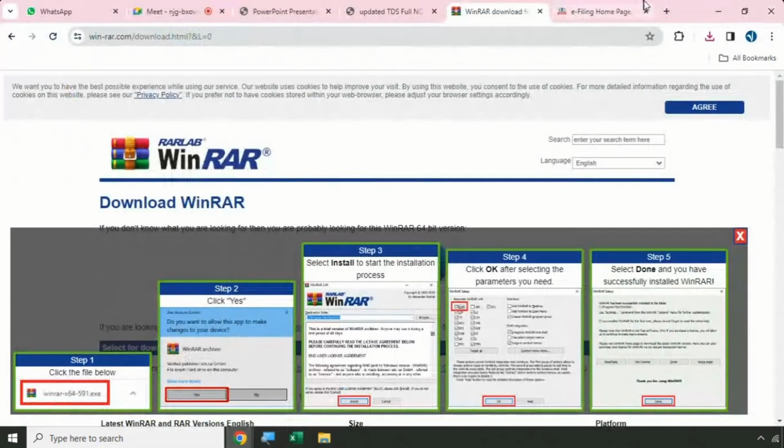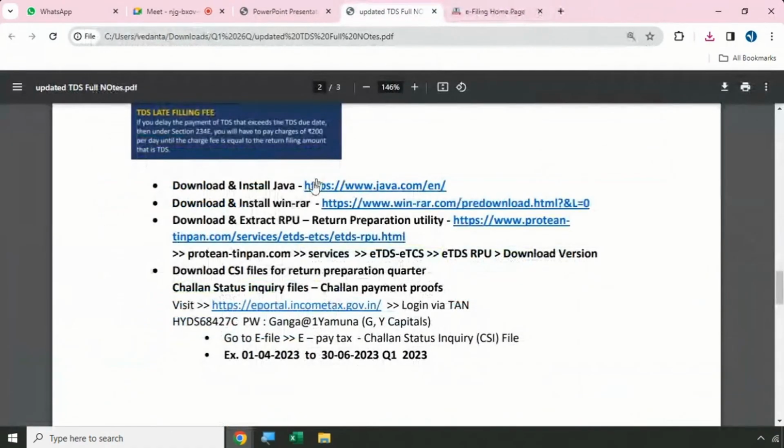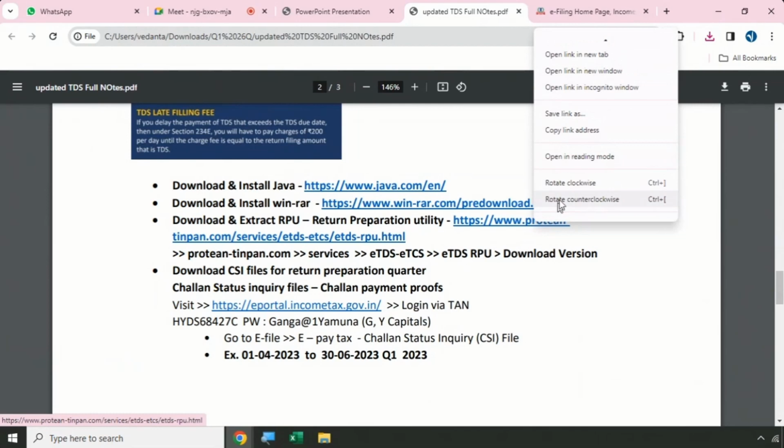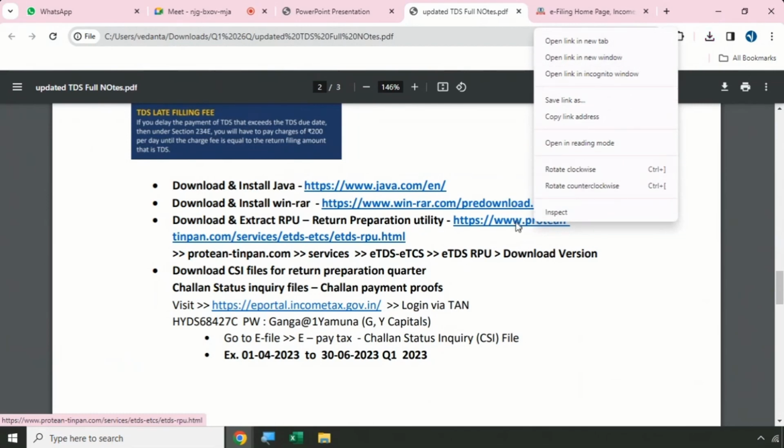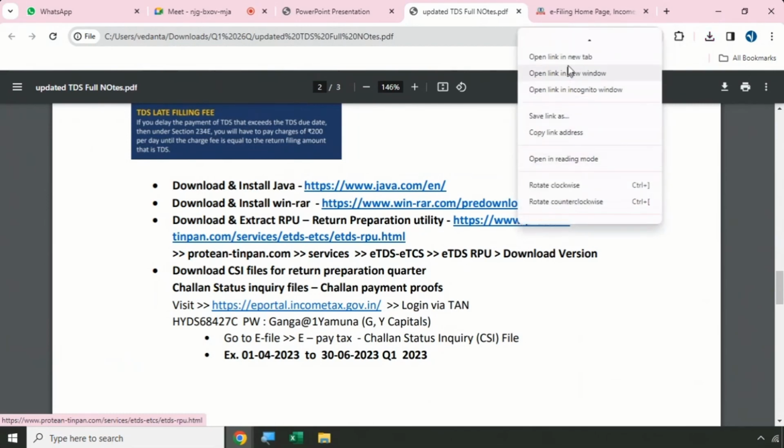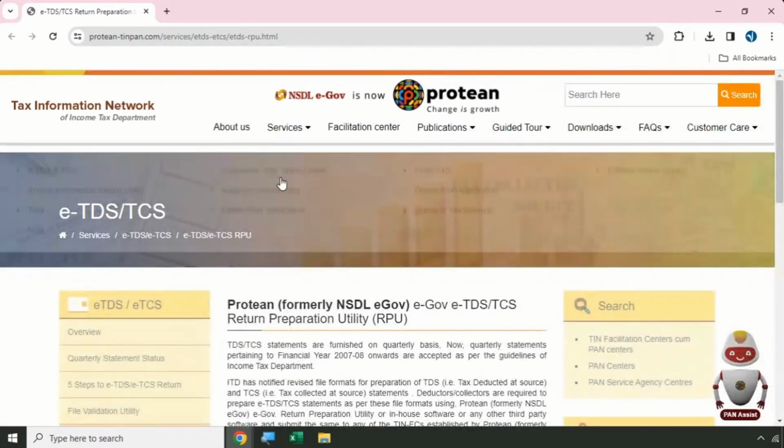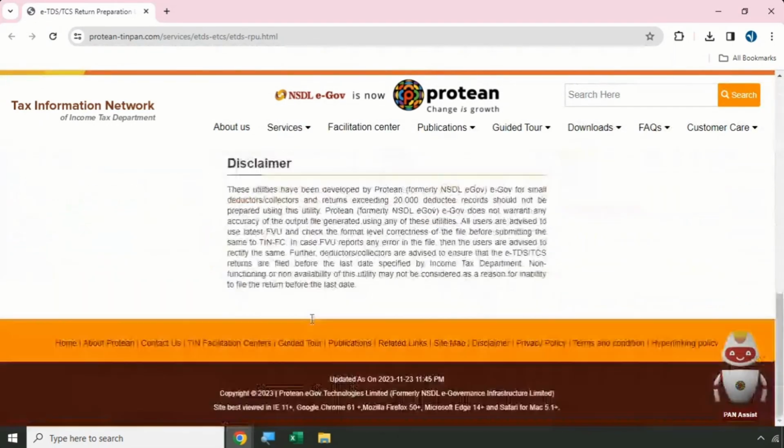Two things done. Number 3, download and extract RPU. This is the main software where we actually prepare the returns. Right click on this link. All software is required, sir. All software required for every TDS return preparation. So go to this link.